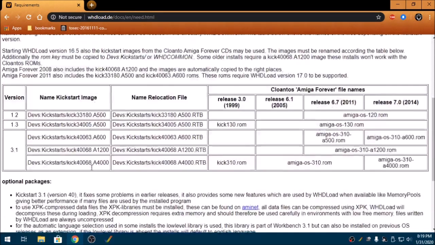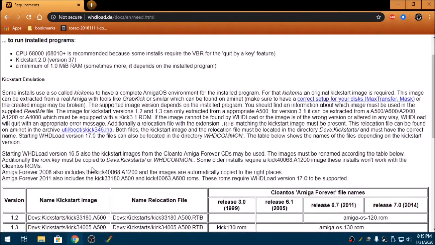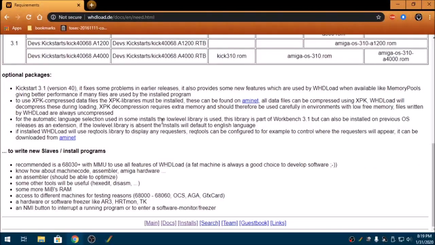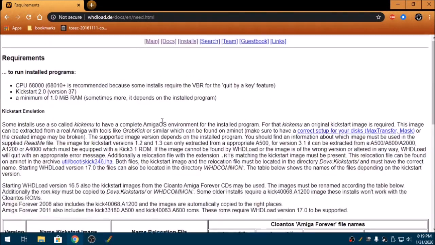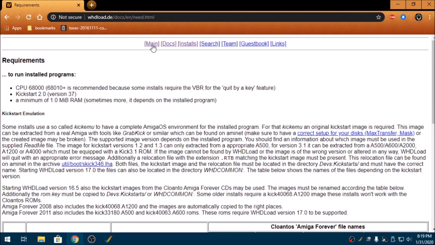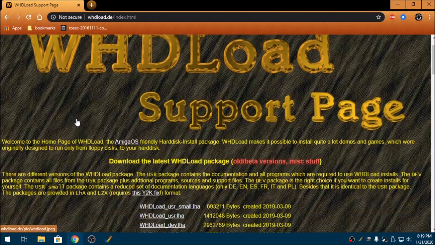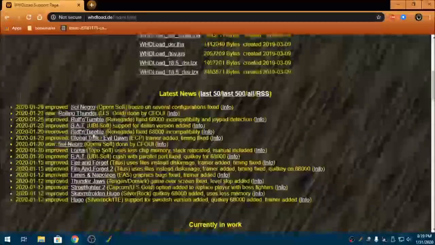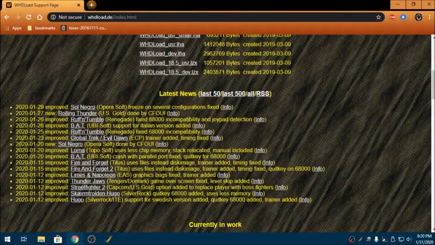But yeah, just read this site. Look over it. I'm not asking you to read it word for word and understand everything that is going on. So, going back to WHDLoad support, you can see where they update all the games, all of the slaves for the games.